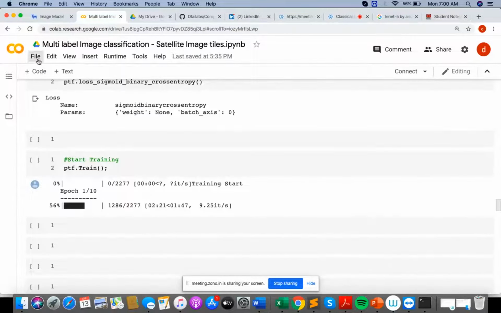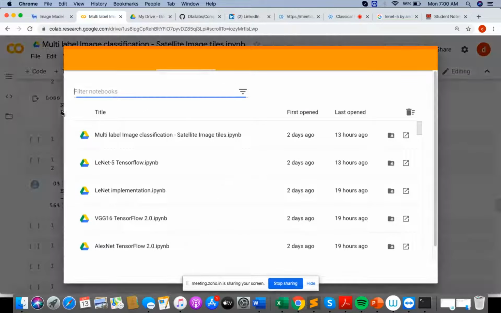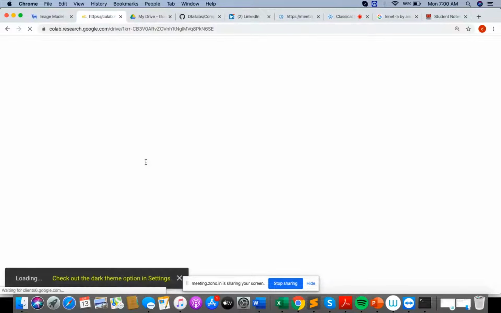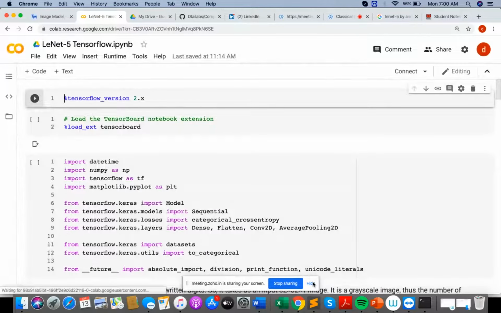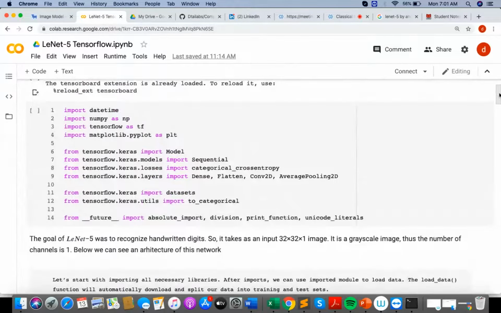Now, we will go and see LeNet 5 complete architecture. Open LeNet 5. I'm opening the LeNet 5 paper. This LeNet 5 paper was published for grayscale images. So here we have taken the Fashion MNIST, right? We have seen the Fashion MNIST.